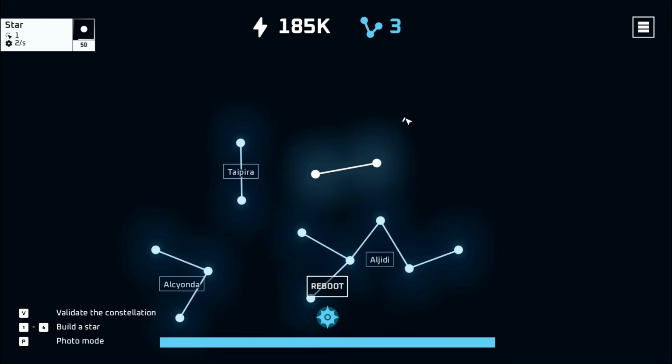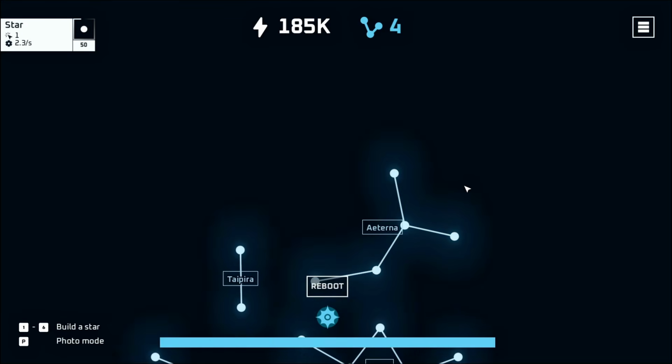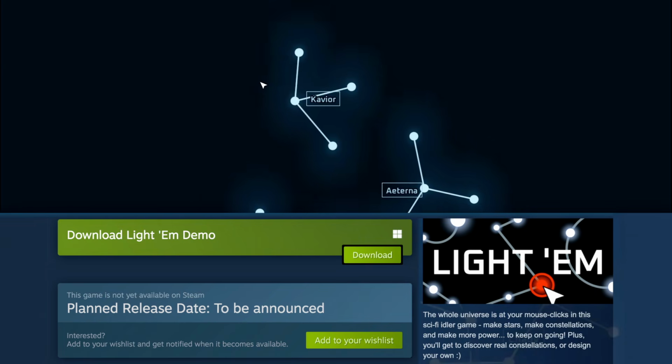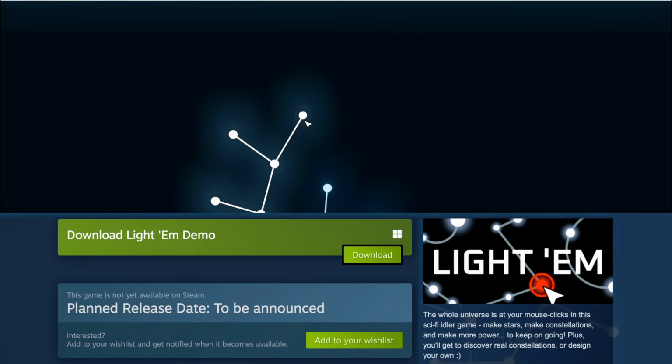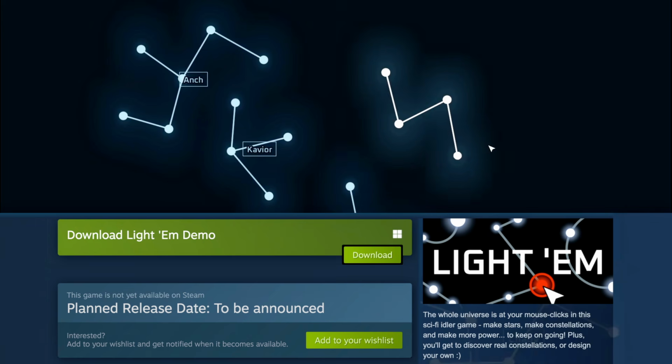For example, in the game I'm currently working on, which is an idle game about stars and constellations called Lightem, every link between stars is drawn using this technique. This allows me to have cool animations whenever links appear, and to have a pretty big amount of visuals at the same time, because they're quite lightweight.